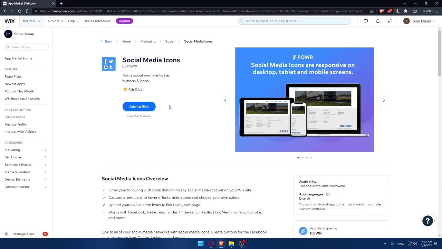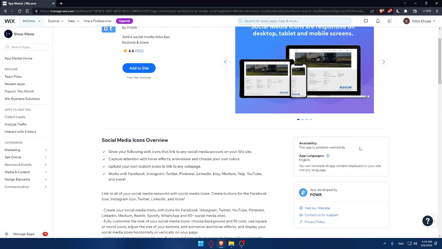Once you click on this, as you can see, this app is available worldwide. So wherever you are in this world, you'll be able to use it. And of course, English is the language supported by the app, and you can translate all app content displayed on your site into any language. This app is provided by this power developer, and he is very famous in this Wix website. So don't worry about anything.